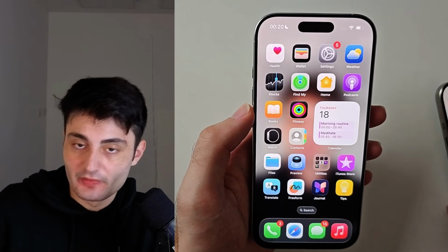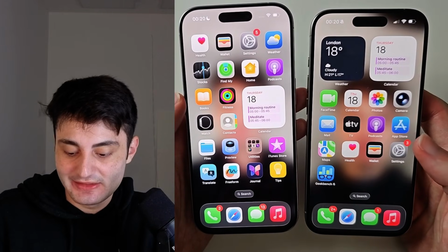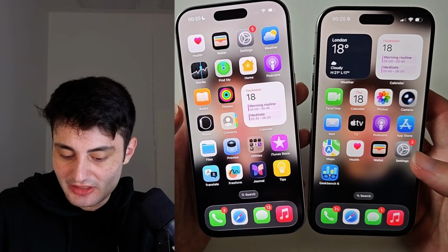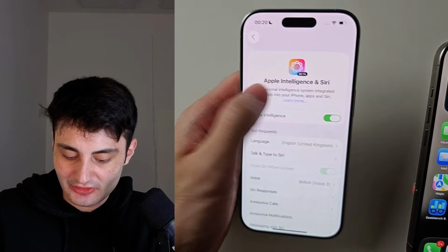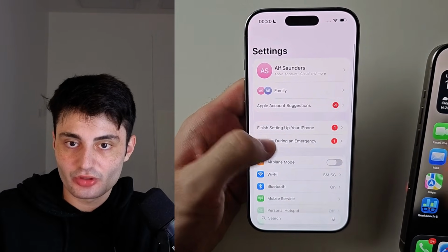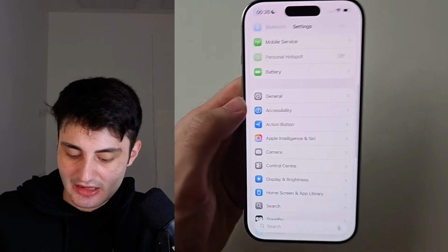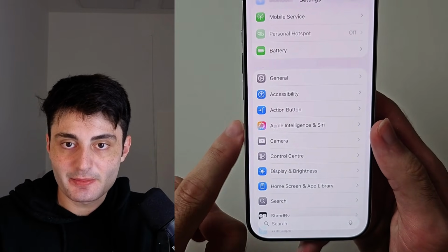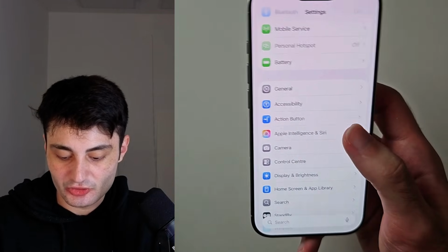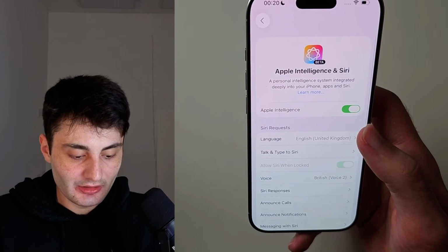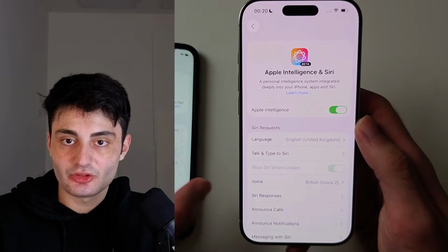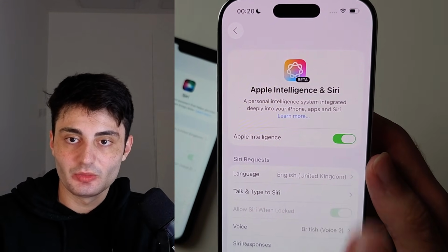So first of all, we do need to turn on Apple Intelligence. In order to do this, you're just going to open your settings and just scroll all the way down. And what you're looking for is the Apple Intelligence and Siri option. And inside of here, you just want to see if you can turn on Apple Intelligence with that green toggle right there.